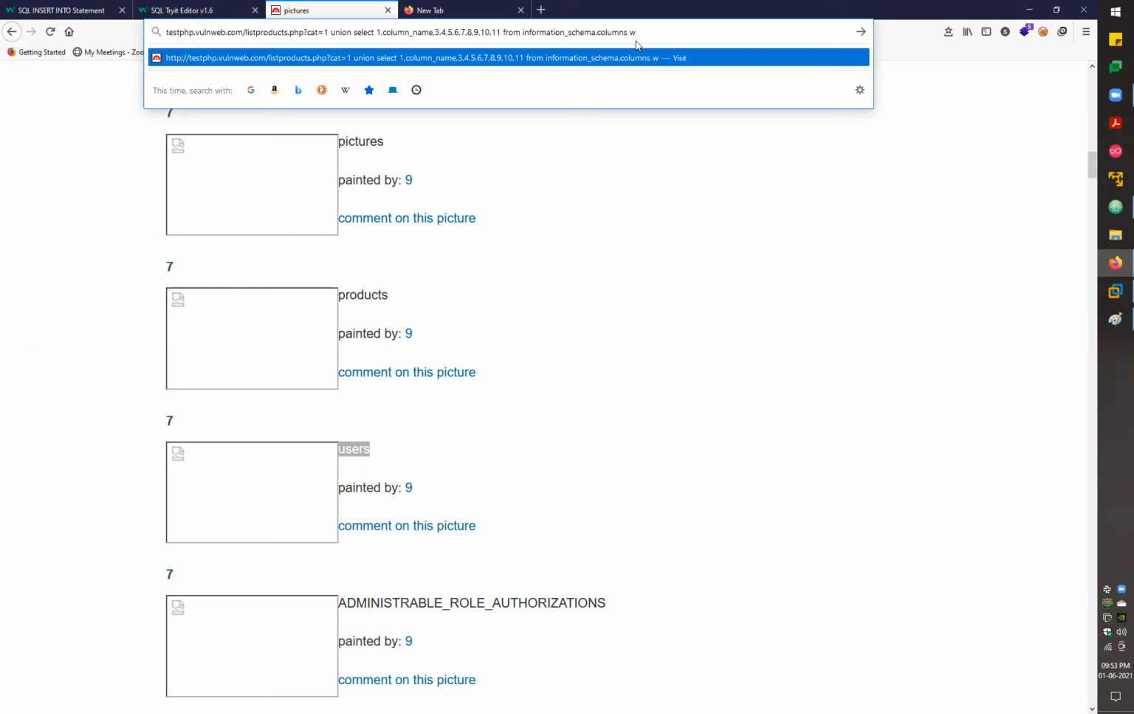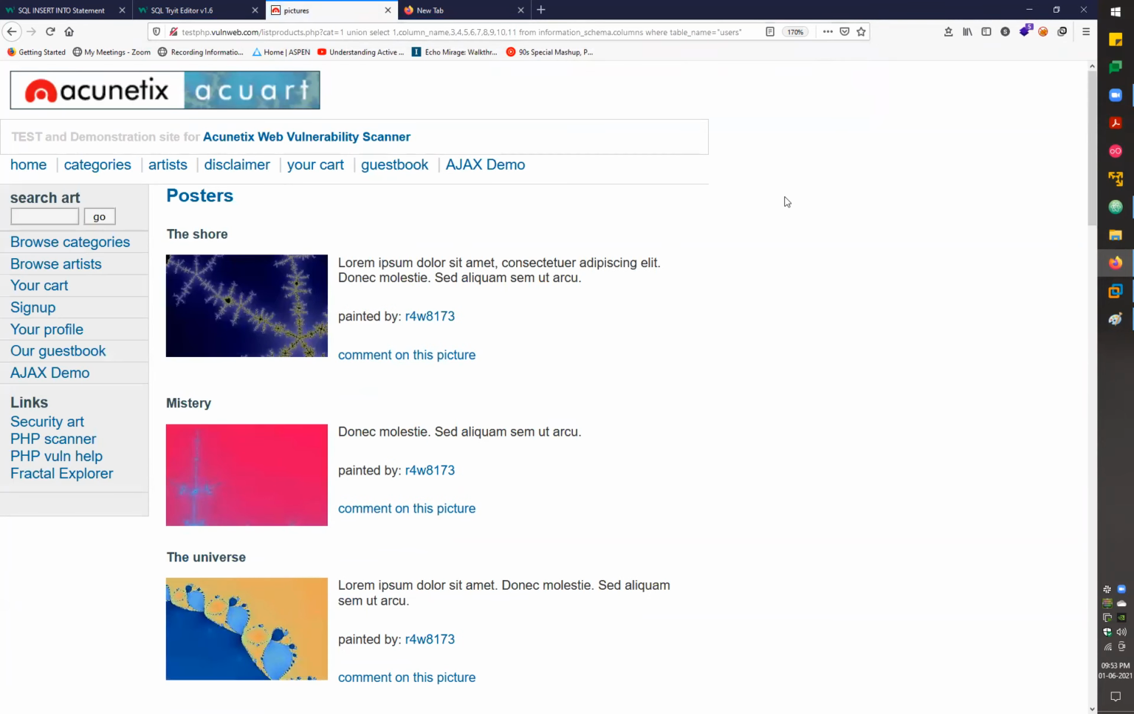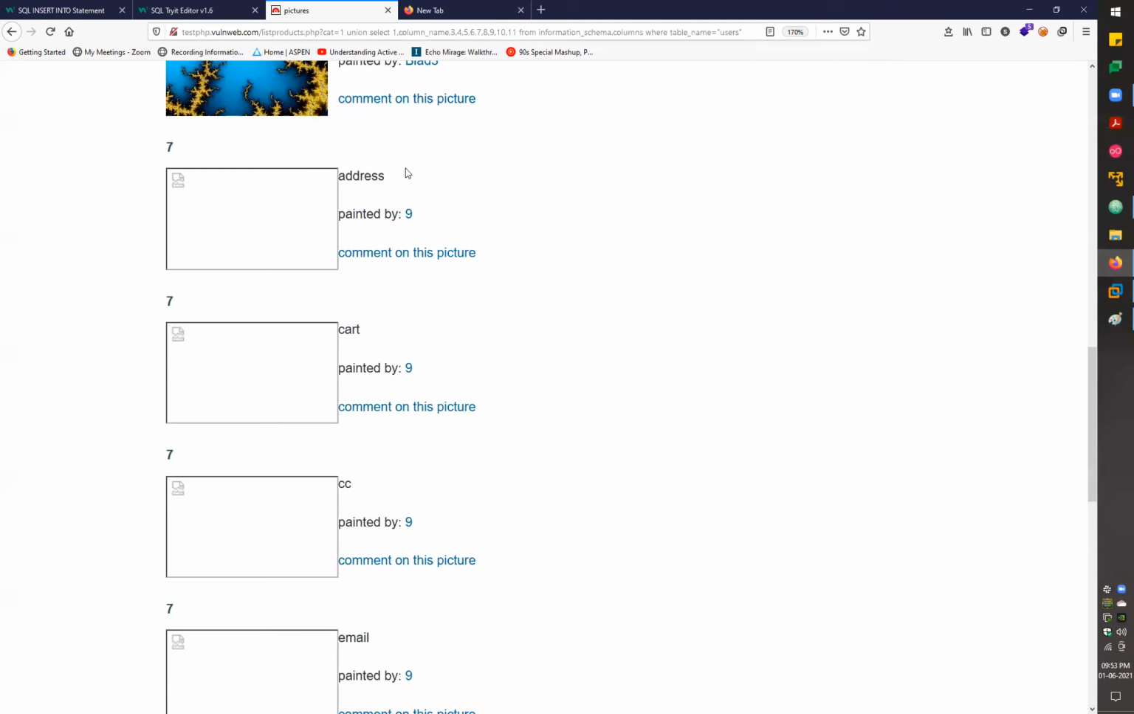For that, we will simply apply a condition as where table underscore name equals users, because I want to get the columns for this particular table. It should be users. No need to put this dollar. We simply apply a condition here that says only show me the columns where the table name is users, otherwise don't show me results, right? And if you press enter here, we got some results. Just scroll a little bit down and you get the columns for the particular table users.